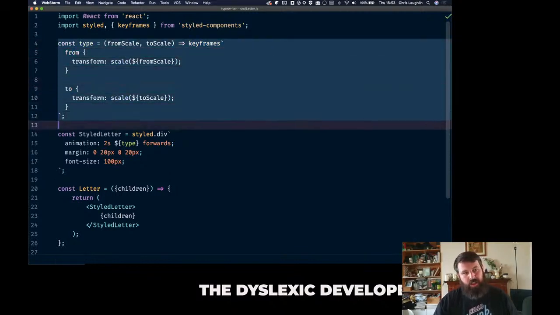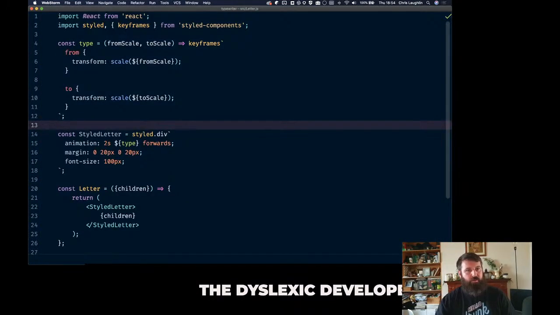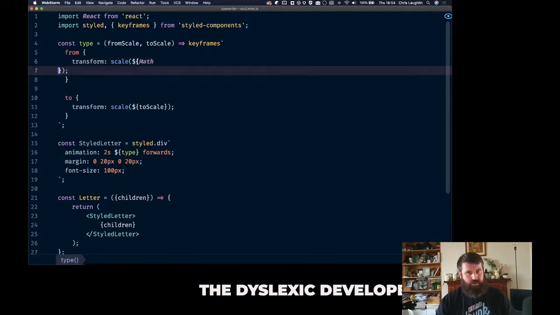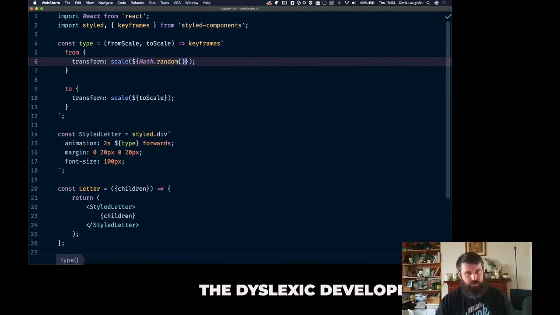The reason we're dynamically populating the keyframe is, if we simply just did a Math.random for our scale here, this is created at runtime. It's created whenever you import that component. It's not created every time that component gets rendered. So the same scale we've applied to every letter, which is not what we want. I want to vary the scales in between each of the letters.